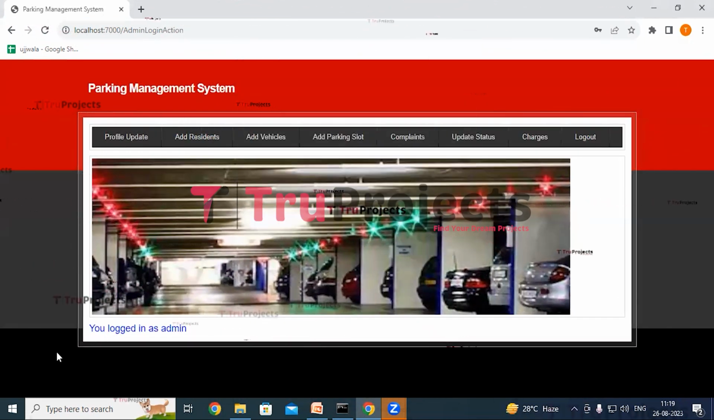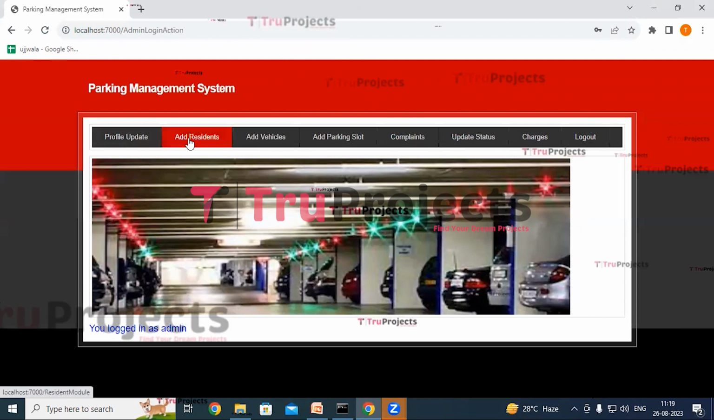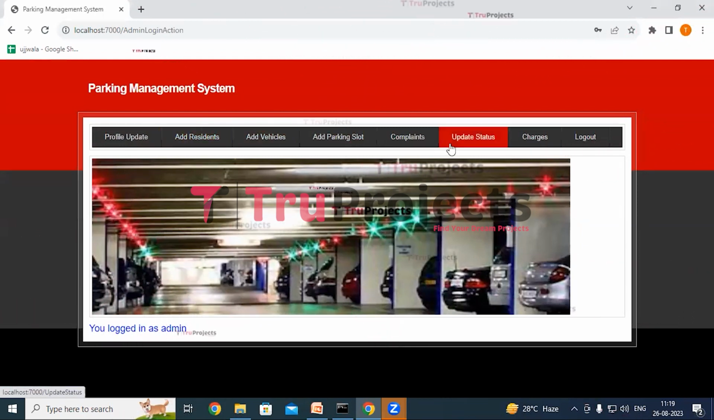And click on submit button. So here we can see logged in as admin, and we can see profile update, add residence, add vehicles, add parking slot, complaints, update status, charges and logout links. Click on profile update link.